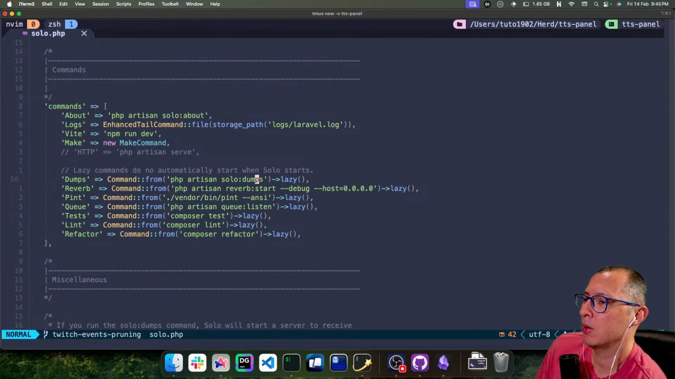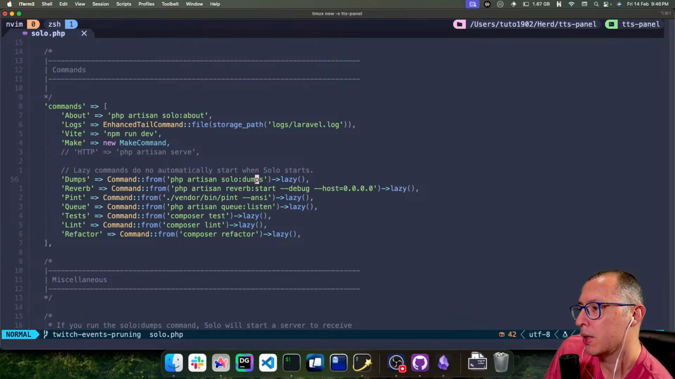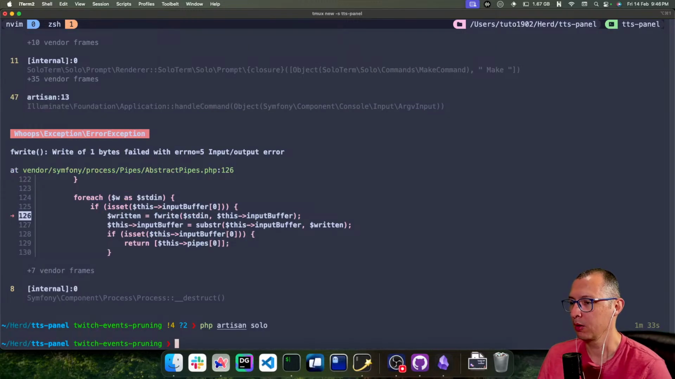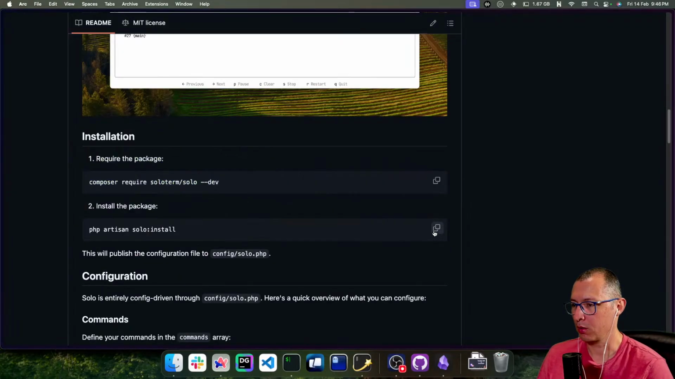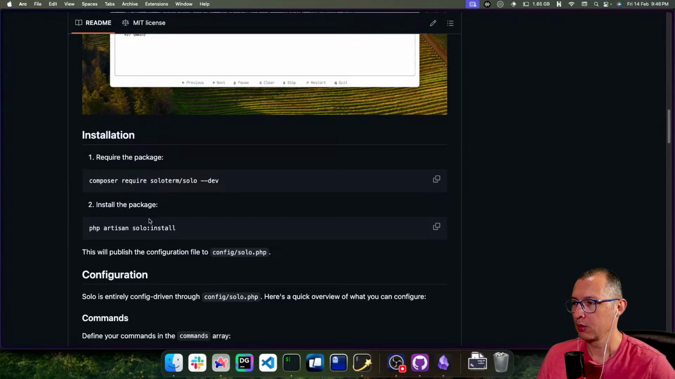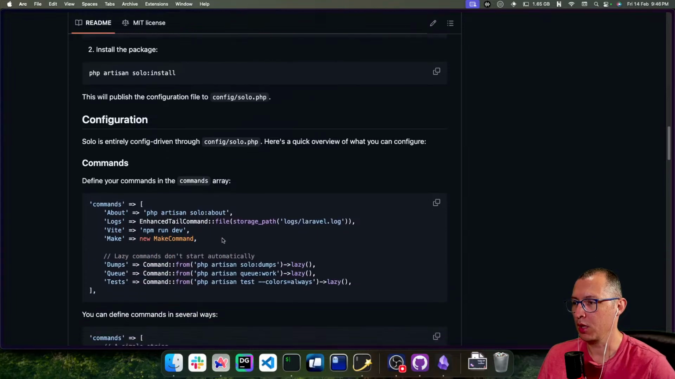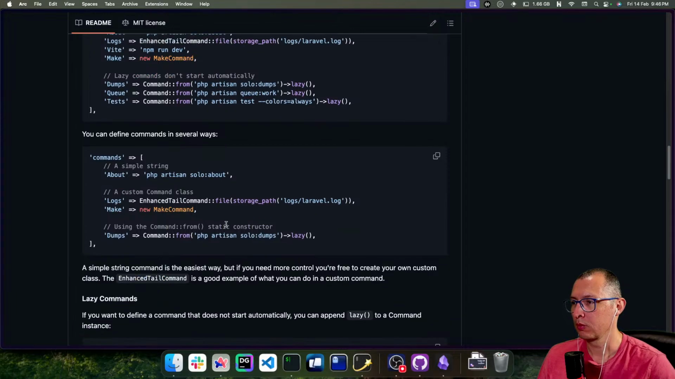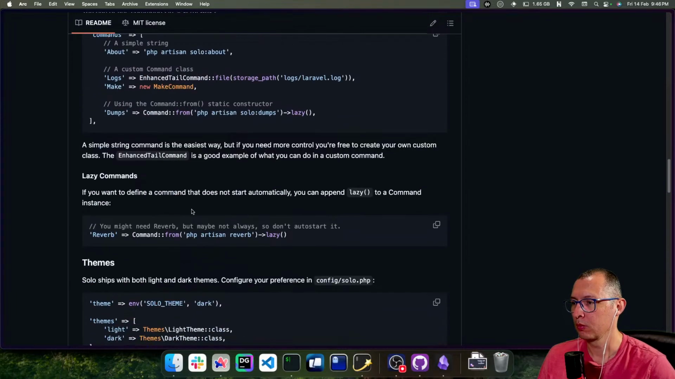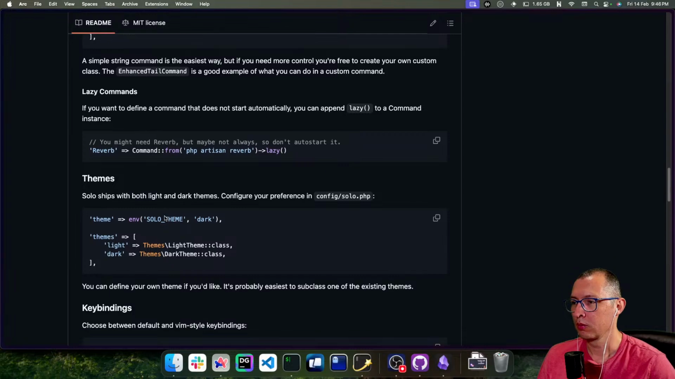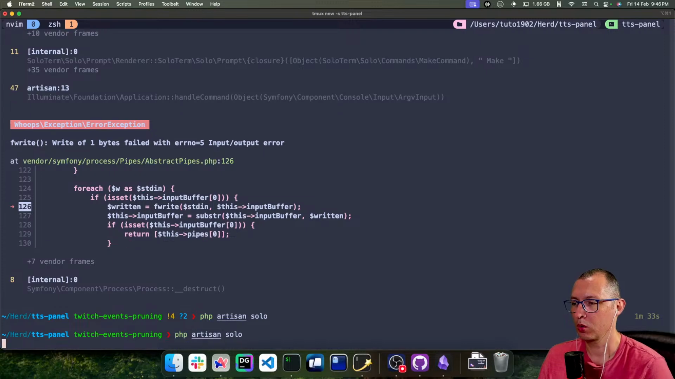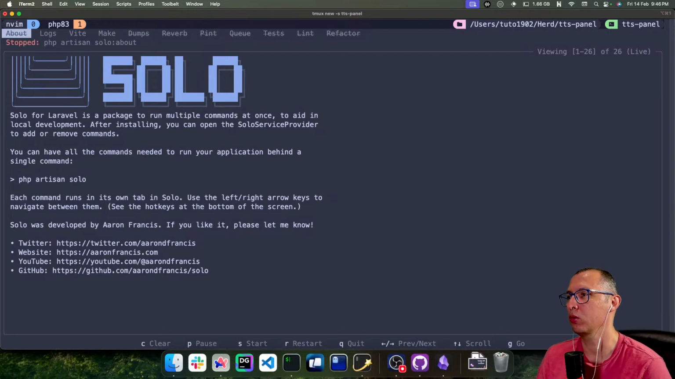Yeah, kind of blew up. No, actually, it didn't. I still have my config file. All right, so I should be able to go back here. And what's this start command? Configuration. Yeah, I did that. PHP artisan solo. Okay, so yeah, it works. All right, cool.